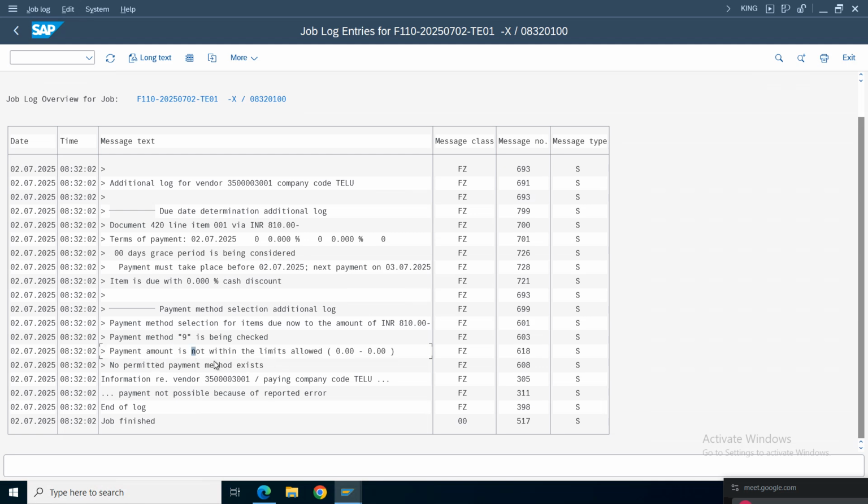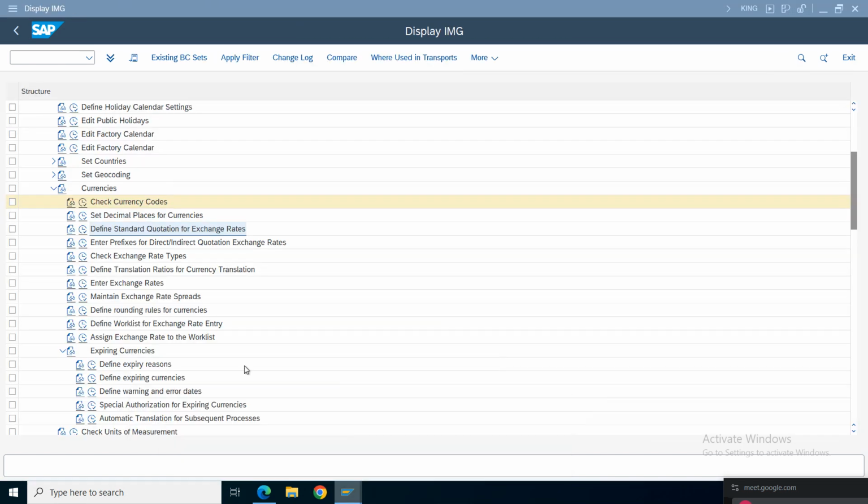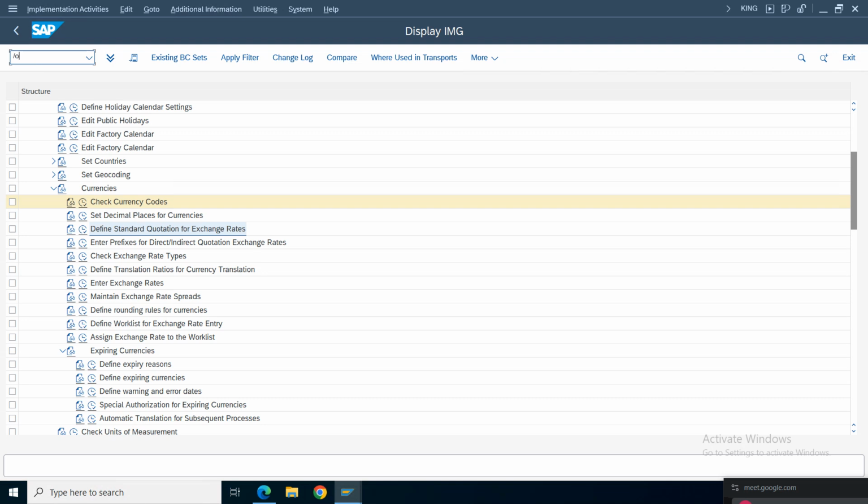My payment amount is not within the limits allowed. Not permitted. So the system is giving something. Payment amount is not within the limits allowed, 0 to 0. So have we not maintained some amounts there? Payment amount is not within the limits allowed. Okay, 0 to 0 it seems. So the configuration, /o FBZP.